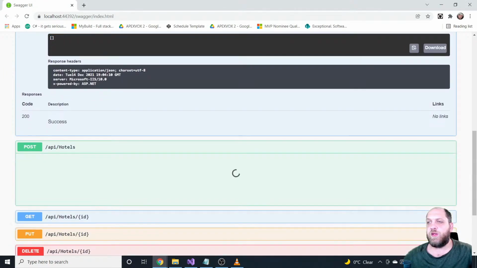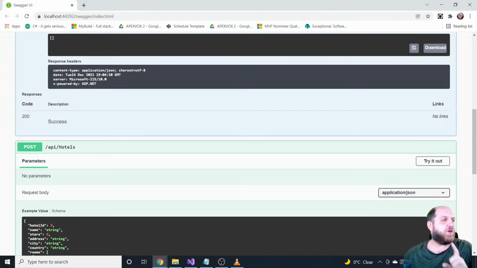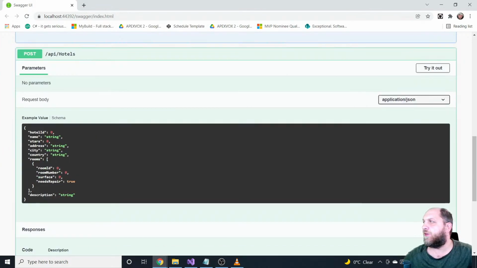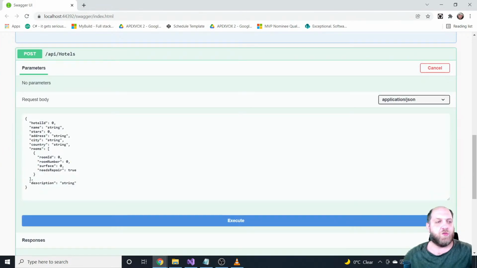Now, if we want to create a hotel, that's actually the part where we need to pay attention, because if we click on try it out, right now we say that when you want to create a hotel, you need to specify in this JSON body all the properties that the hotel needs to have, like for instance, also the hotel ID.